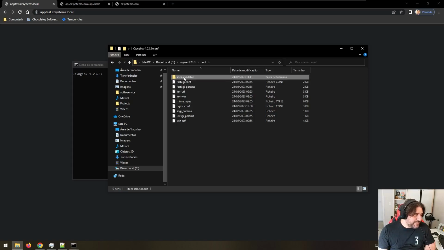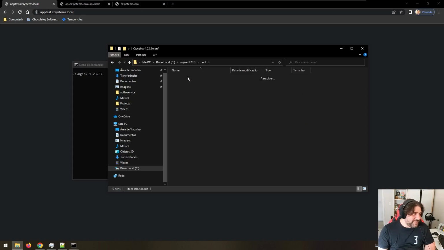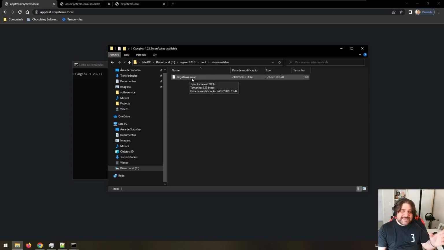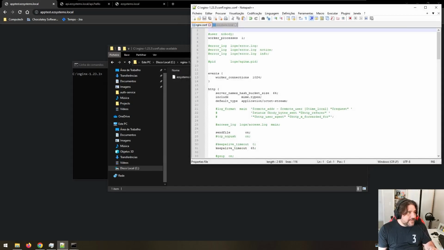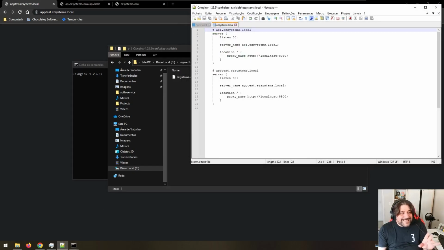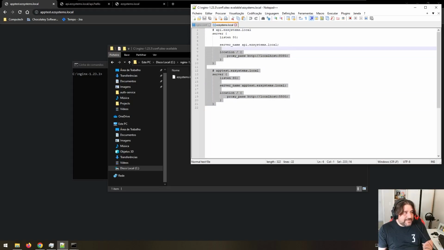This is the name of the folder, and inside this folder you put all the configuration for your applications. I created a file called easysystems.local, which is the same name as the domain, and inside this file I have this exact same configuration that we created on the NGINX config file itself. So I just cut and paste that piece into this file, okay?